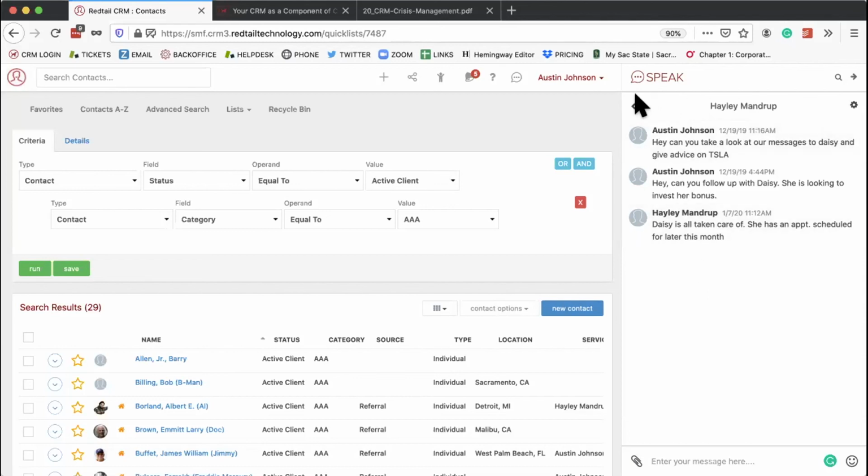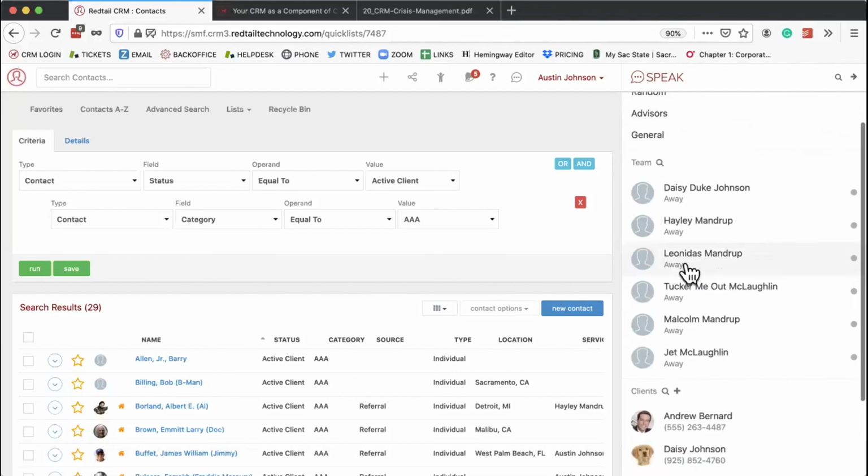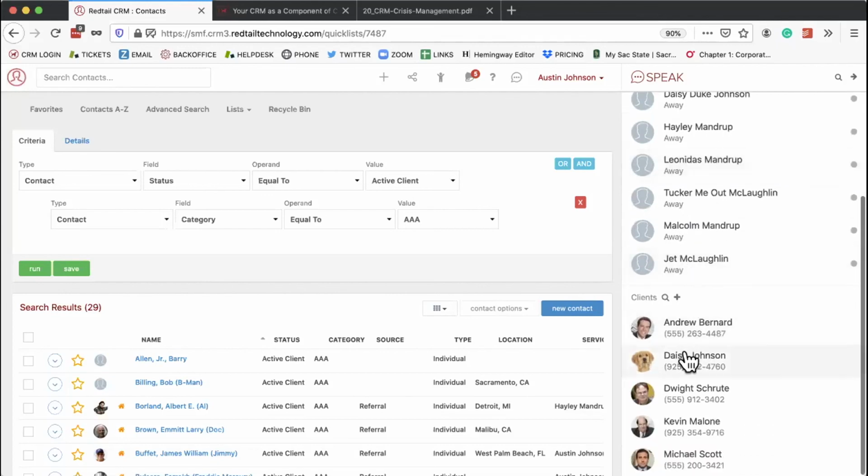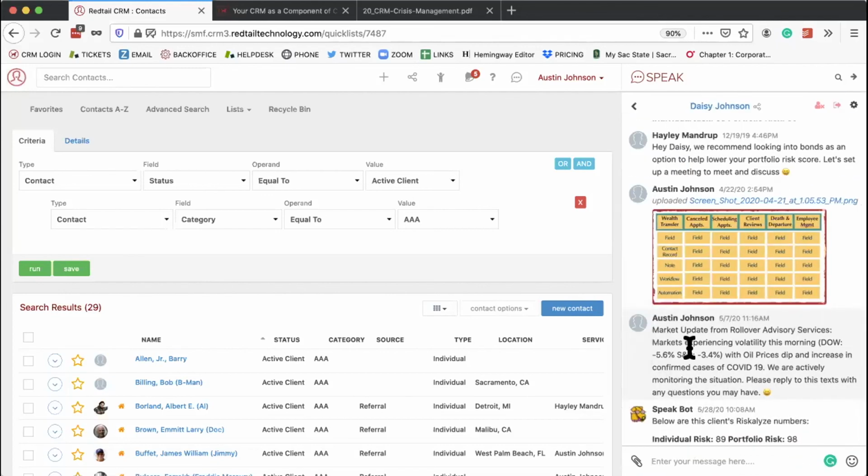And then the last form of communication is the ability to send text messages. For example, if Daisy was my client, she's my dog, but if she was my client, then I would be able to send her text messages as well, giving her things like market updates.